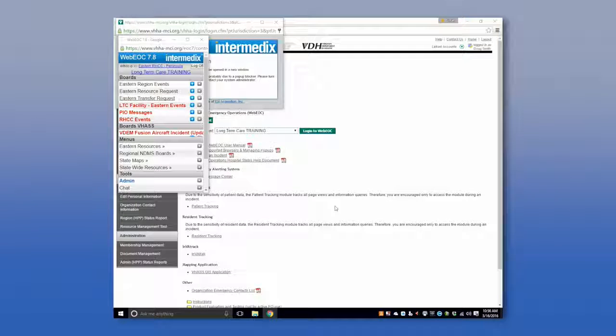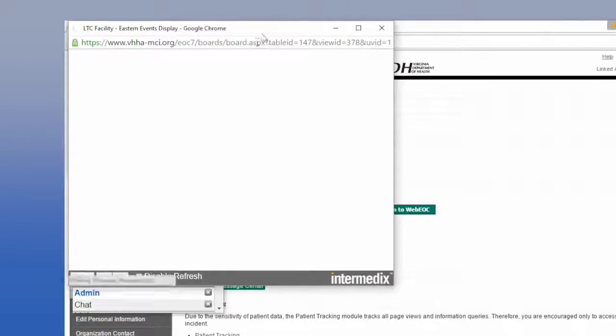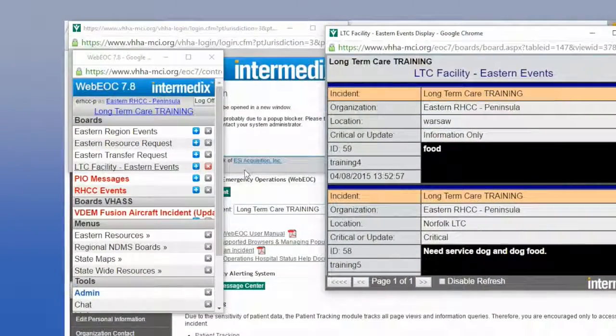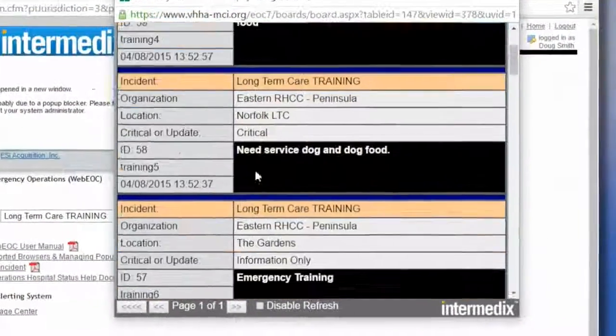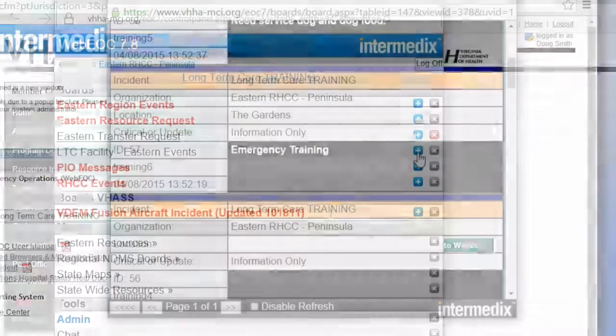The next feature I want to show you is the long-term care facility chat room, for lack of a better word. They have their own chat room so they can share messages amongst themselves and not part of the entire region. So the long-term care facilities have their own chat room, and it's just like the Eastern Region events. It has a timestamped message board here.